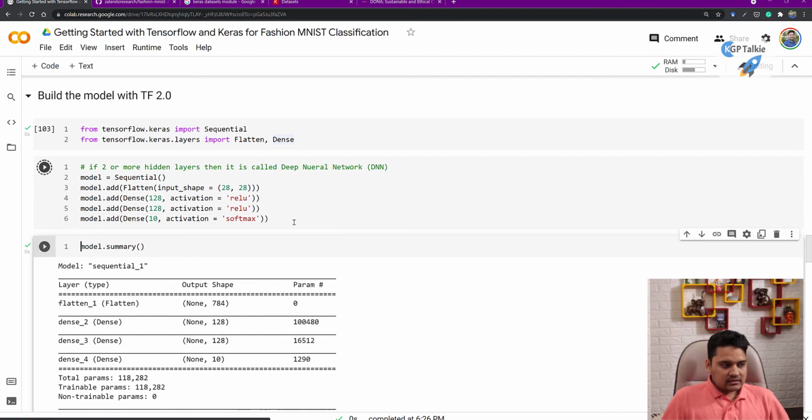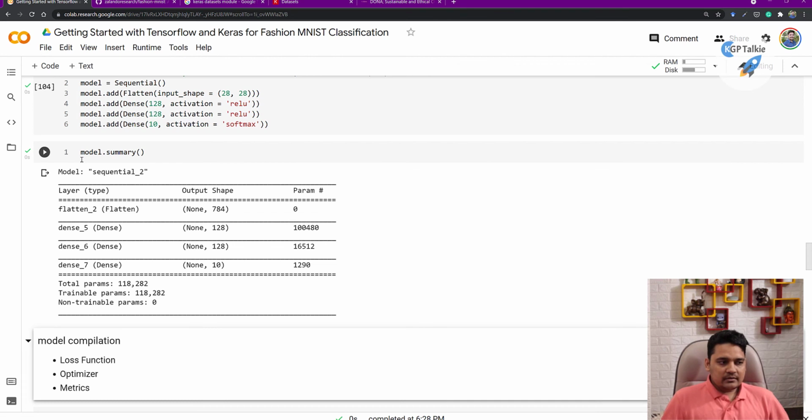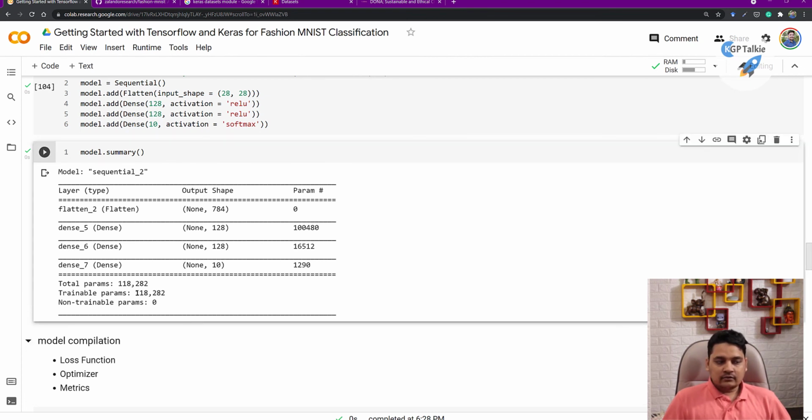So just run it, and then finally you can print the model summary here. This model summary says that we have a total of 118,282 parameters, and all of these parameters are trainable, right? That means while training our model, all these parameters will be trained. If there is any weight change, that weight will be assigned to these model weights, right?